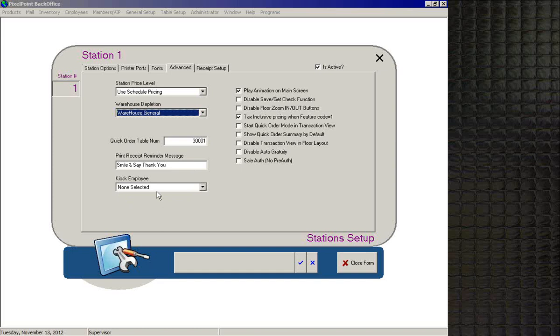One of the things that PixelPoint can do is you can program it for kiosk applications. It's a self-ordering station. And that being the case, if I do program station 1, for example, to be a kiosk station, then I need the system to be able to automatically log in as soon as a customer walks up and touches the screen.